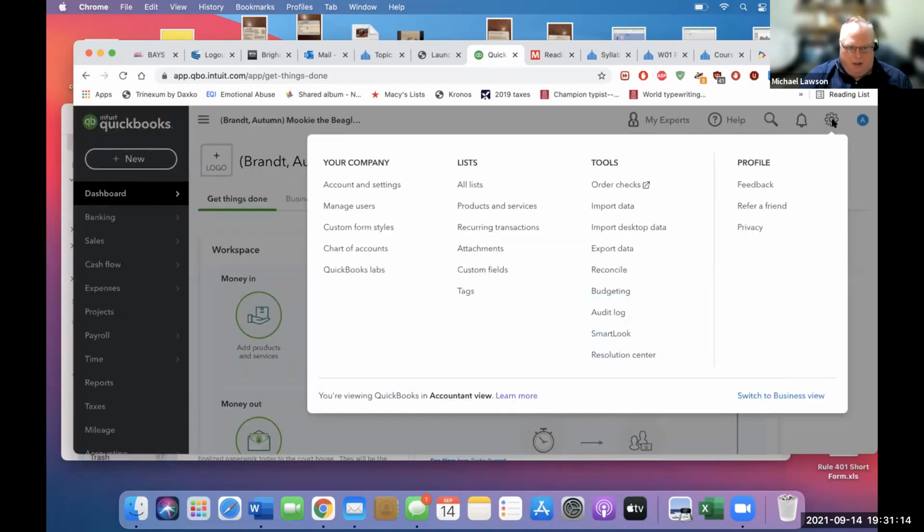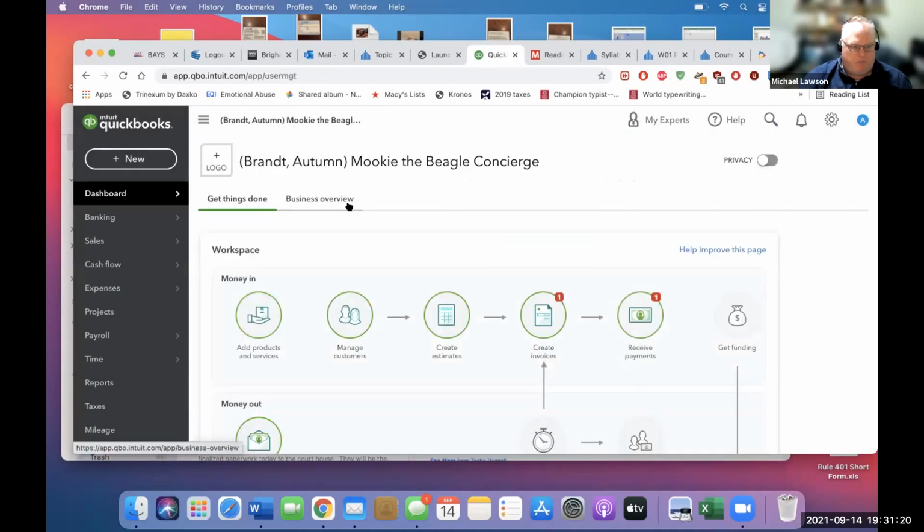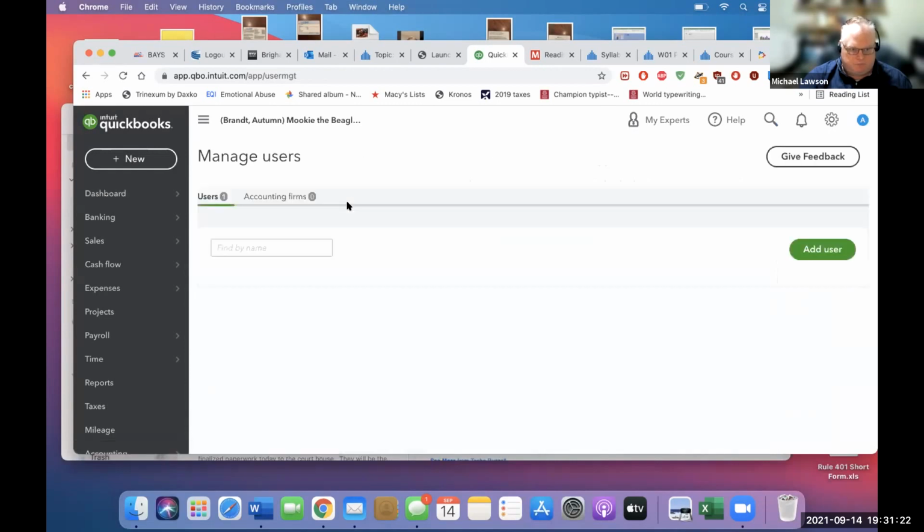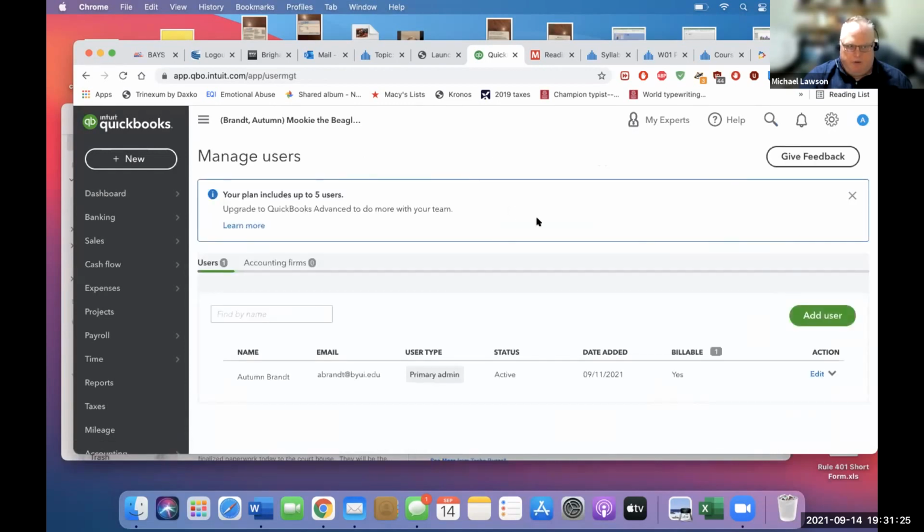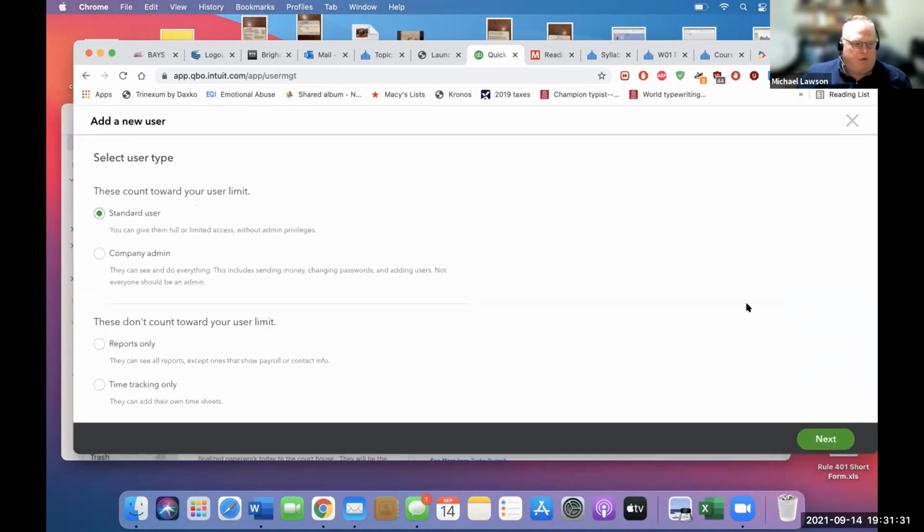And then under your company, the second one is manage users. And then you're going to go over to that green button that says add users. And then we're going to go to, let's see, standard user, where is that? No. Wait a minute. Did they change this? See, like I said, they change this stuff all the time.